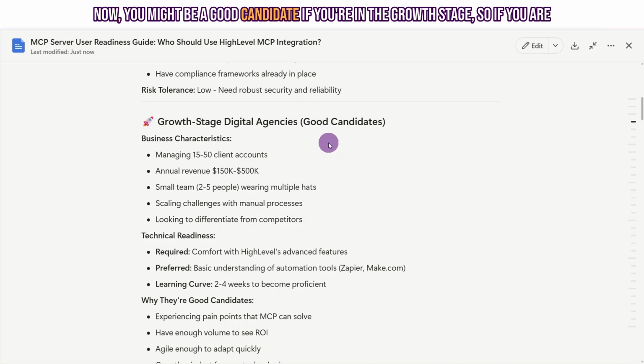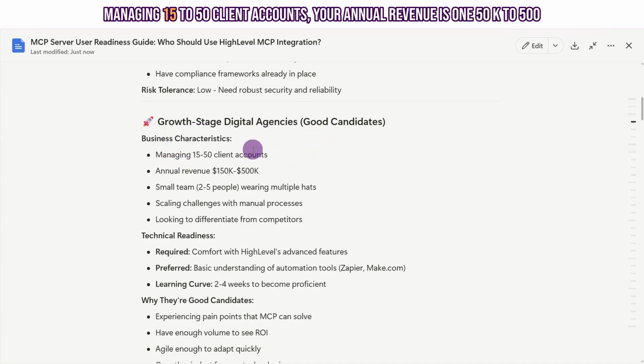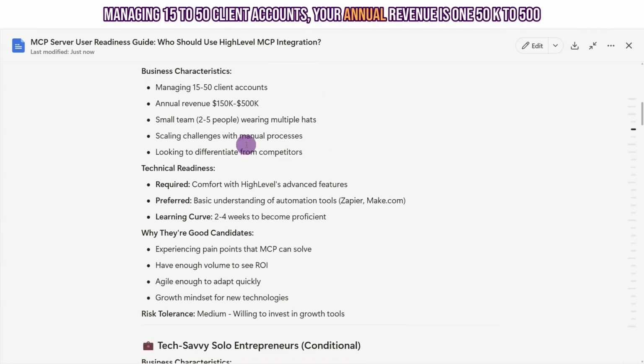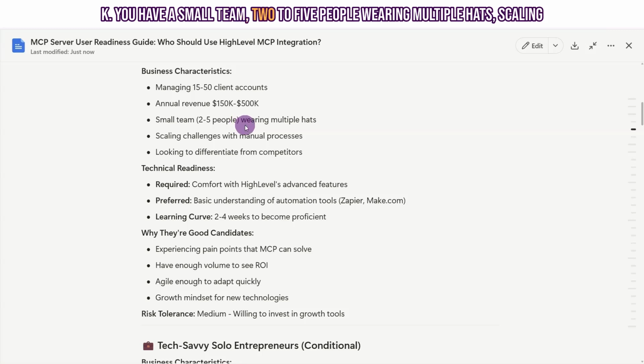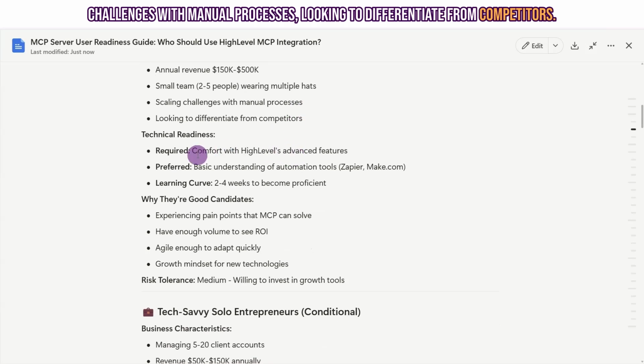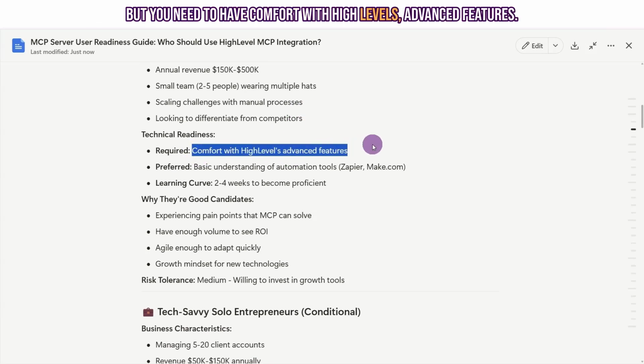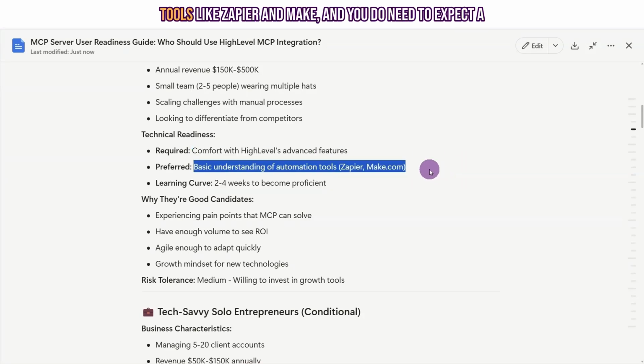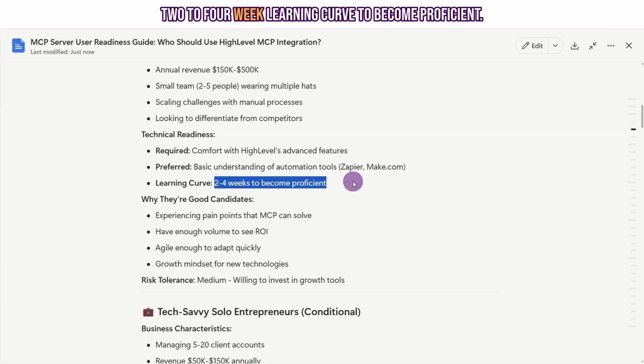Now, you might be a good candidate if you're in the growth stage. So if you are managing 15 to 50 client accounts, your annual revenue is 150K to 500K, you have a small team, 2 to 5 people wearing multiple hats, scaling challenges with manual processes, looking to differentiate from competitors. But you need to have comfort with HighLevel's advanced features. It's great if you have a basic understanding of automation tools like Zapier and Make. And you do need to expect a 2 to 4 week learning curve to become proficient.